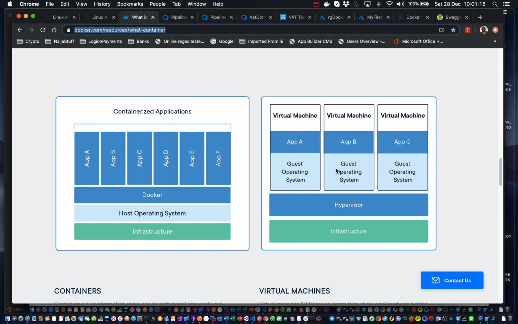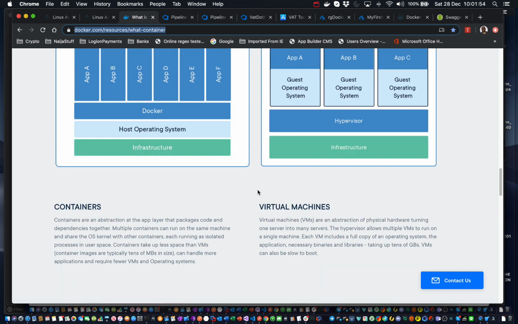So look at the difference here programmatically. Virtual machine. This is the way we used to do it before. You have a hypervisor here, and then you have three virtual machines to run three different instances of the app. So it means that you've got to have three guest operating systems. But with containerization, you have the app along with its dependencies all wrapped up in a container. So you can have as many containers as the memory can take sitting on a Docker framework, and the Docker framework is sitting on one single operating system and one single infrastructure. So you can see the difference now. You can see the advantage of containerization.